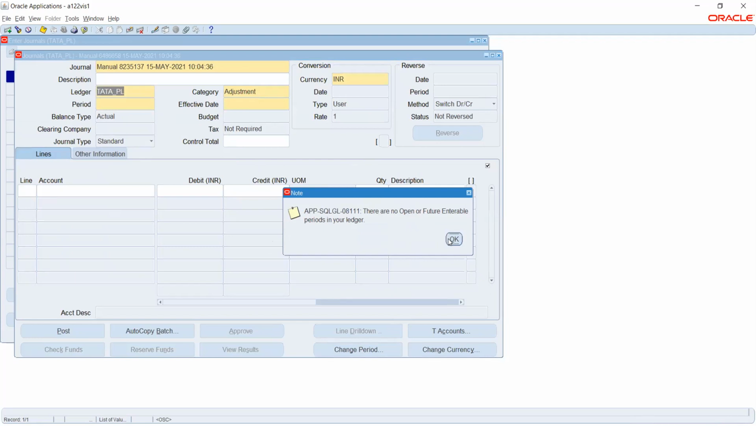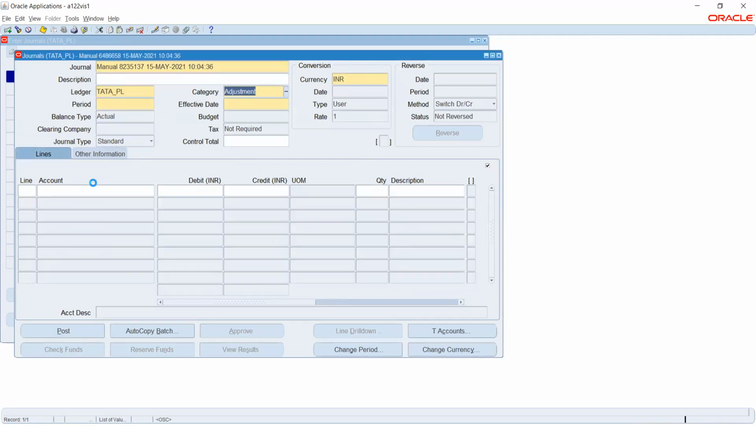The period is not open, so it has given an alert message stating that the transaction we are trying to make will go into exception because the period is not open. We will only be able to enter the transaction in the future enterable period, which we set as only one. So let's try to open the period, and then probably we will create one manual journal.